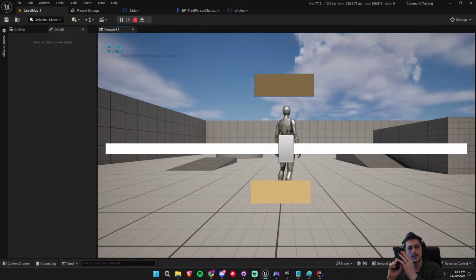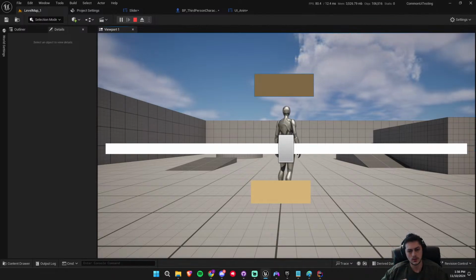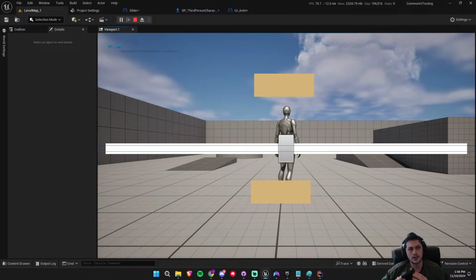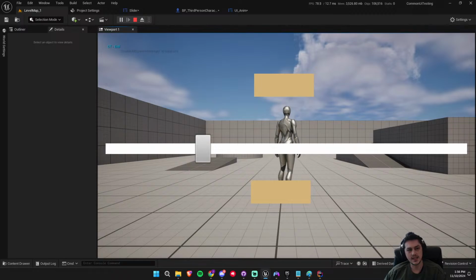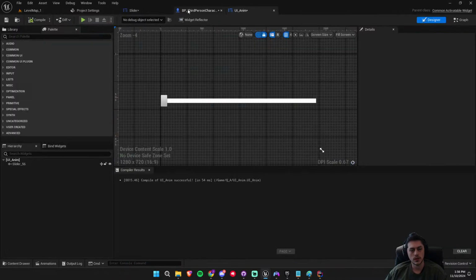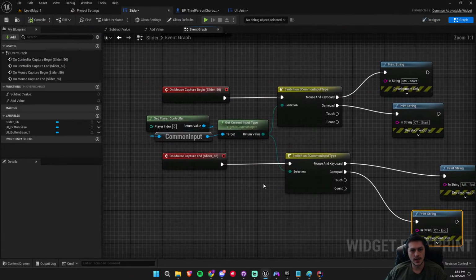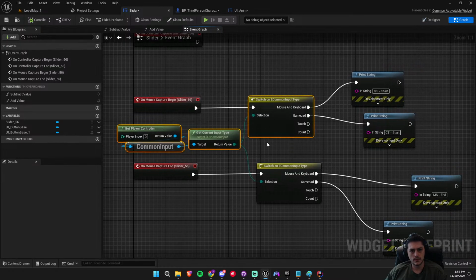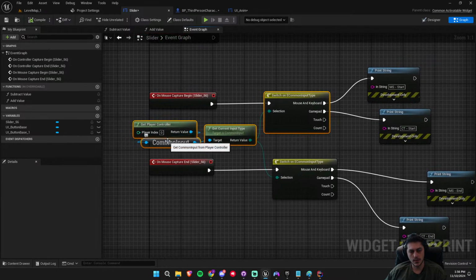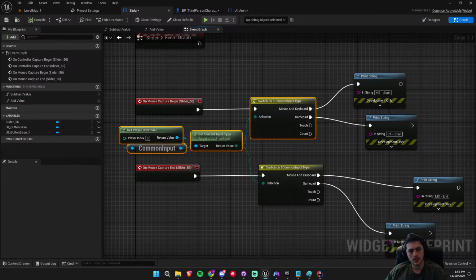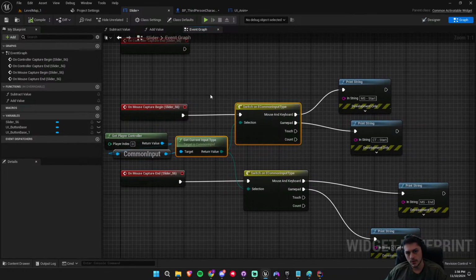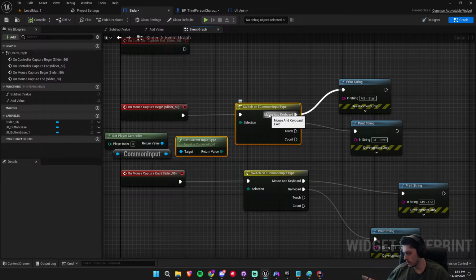If I hold down X and move it, oop, sorry. Stupid dialogue stick is broken. Going to the left, let go. Says CTN, so that's for controller. And all I did was get the player controller, get the common input, and then get the input type, and then do a switch. Still workaround. It's not pretty.